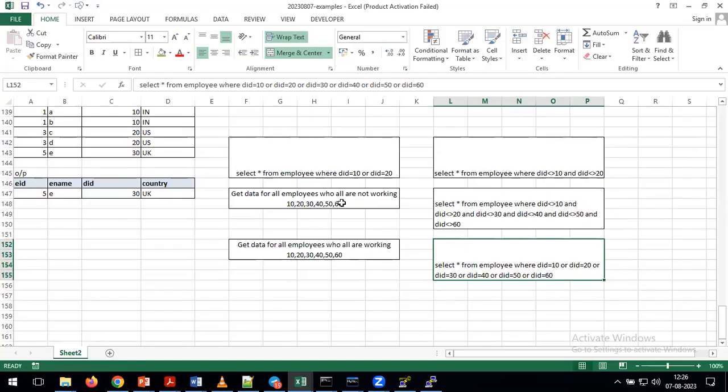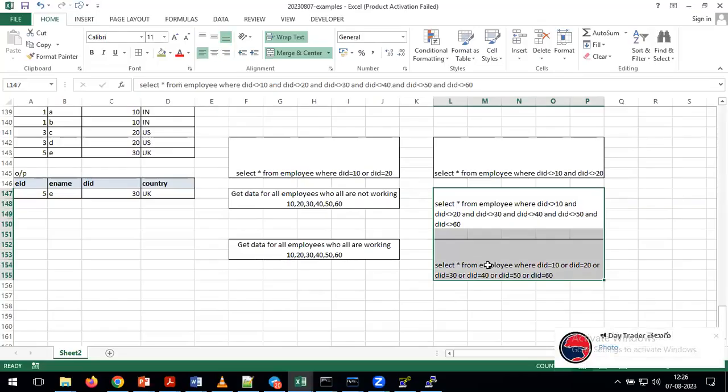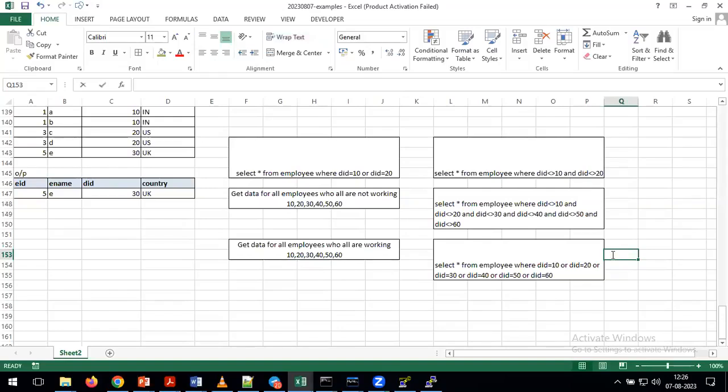If you want to get the employees' information who are not working in the specific departments, then we apply the not equal operator and the AND operator. With that, you can frame the query. But in both queries, we are unnecessarily applying so many conditions. To overcome this issue, if you want to replace the multiple OR operators, we introduce one more operator called the IN operator.